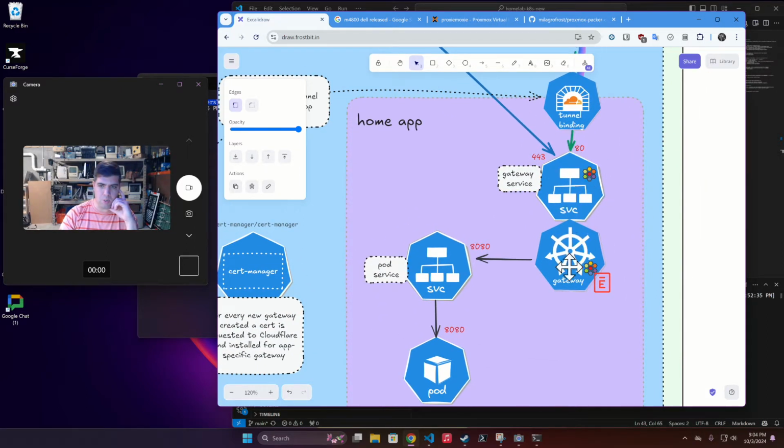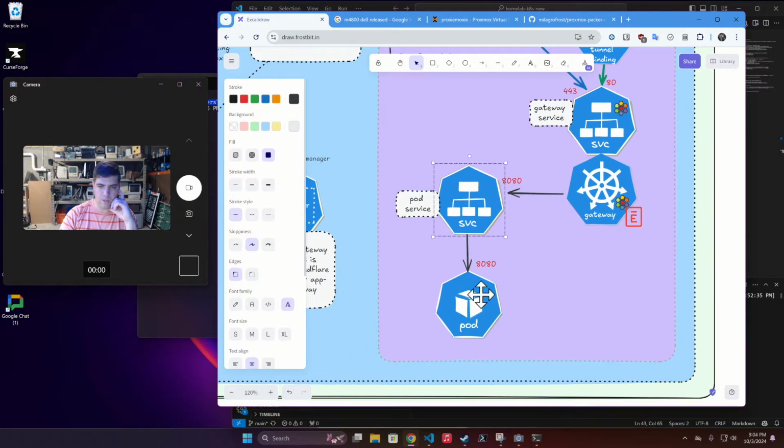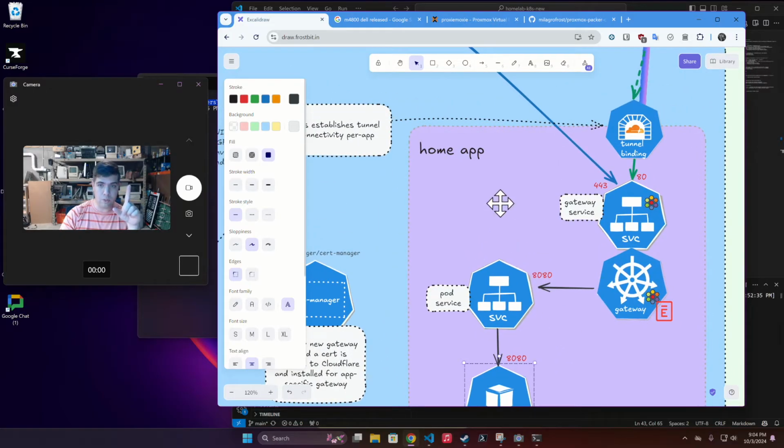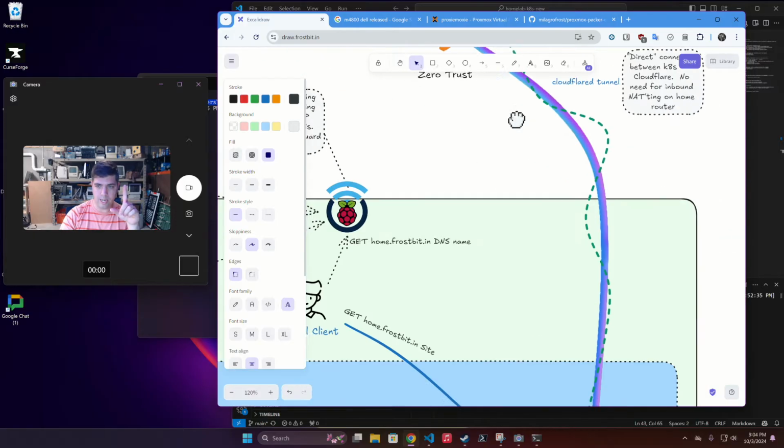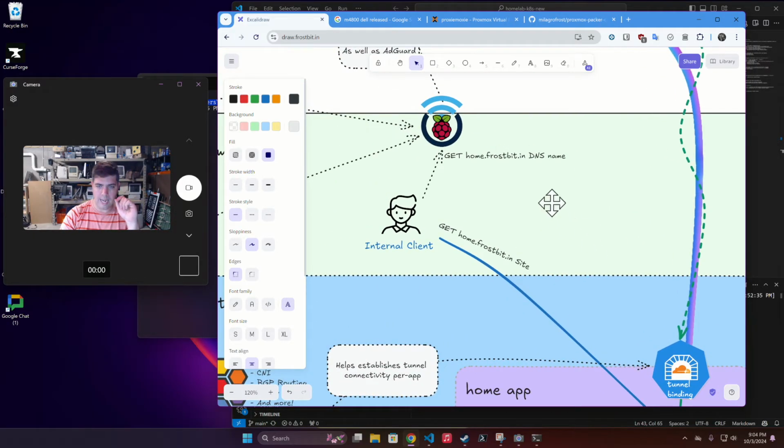So it makes its HTTP routing decisions here. Says that, oh, you're trying to get to home.frostbit.in. Okay, let's take you to the service, which exposes the pod port, and then you can access the pod that way. That's the first flow. So that's coming out from the internet. So an internet client's trying to reach an internal Kubernetes application.